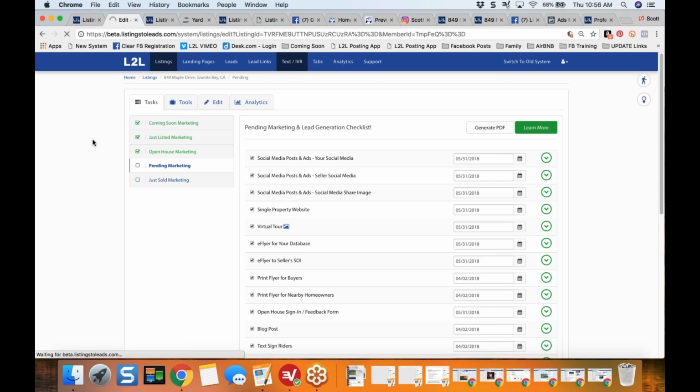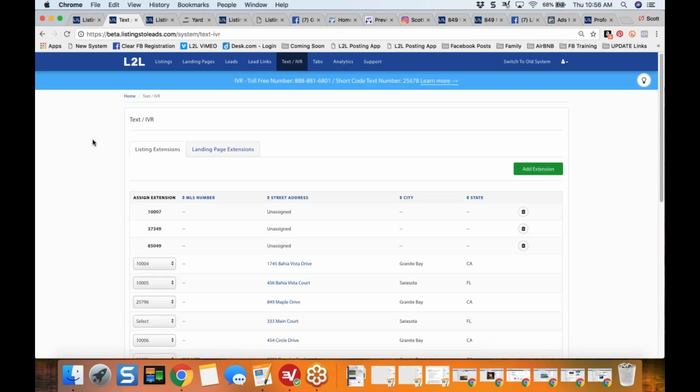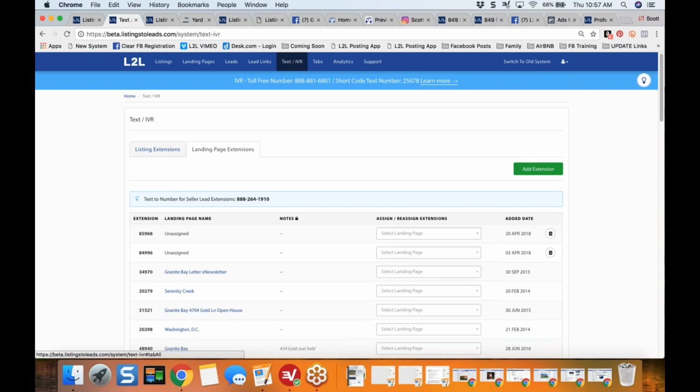And this page always takes a few seconds to load, so let's give it a second here. And notice we got listing extensions and landing page extensions. I think we're going to have to change landing page extensions to seller lead extensions maybe, because listing extensions go with your single property website, virtual tour, listing landing page, right? So anything to do with the listing. People send a text and they get the mobile responsive virtual tour, but seller landing page extensions, maybe that's what we'll call it.